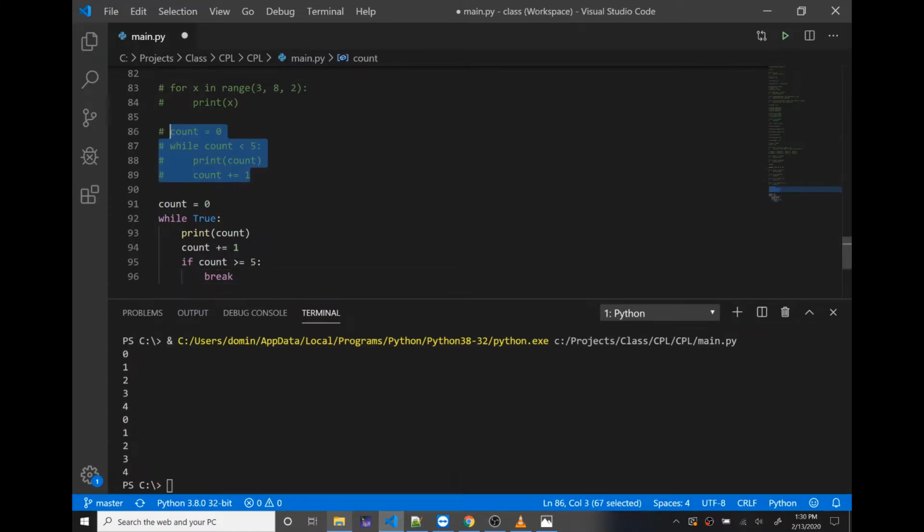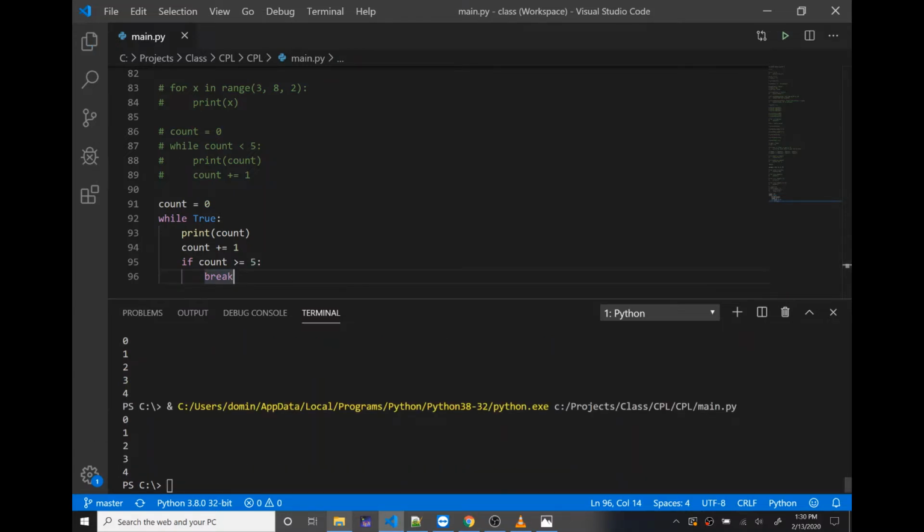So if we comment this out, we try that again. As you can see, we go from 0 to 4, and we actually break out of the while loop and we are still able to exit the while loop.